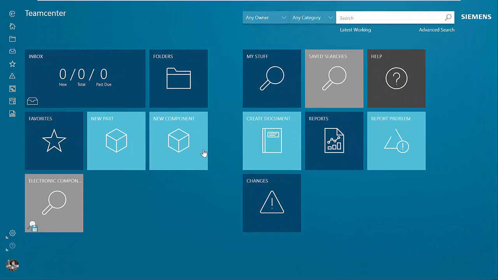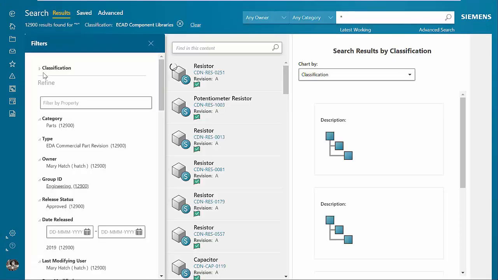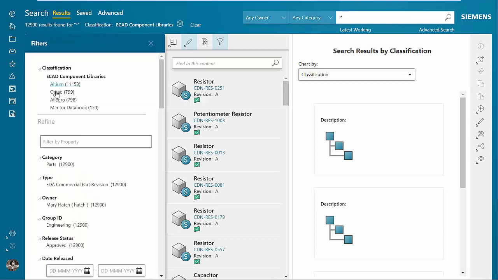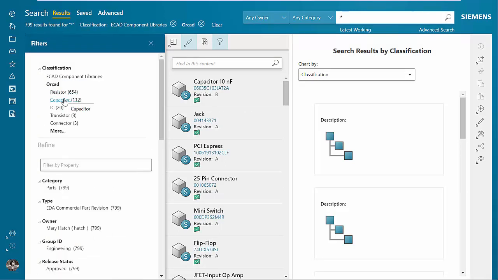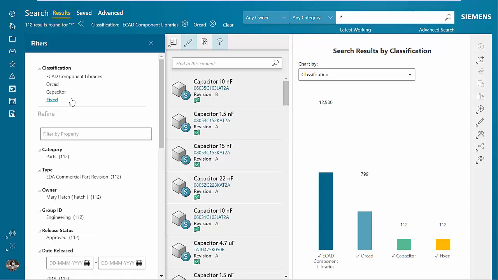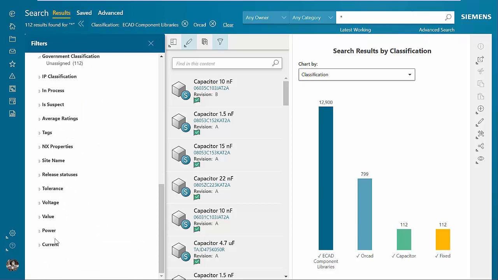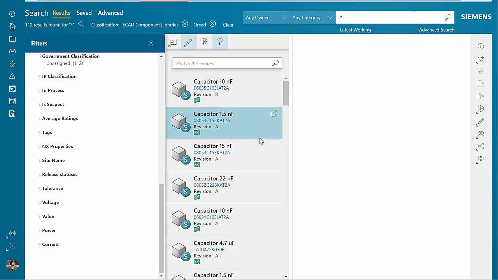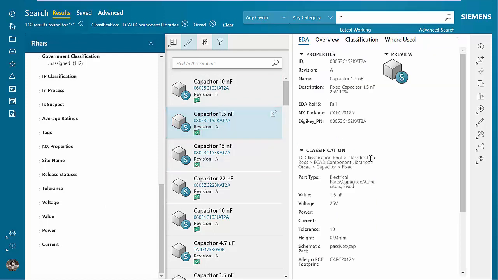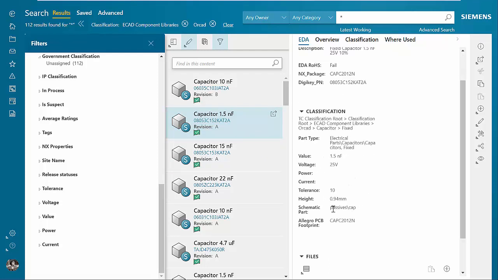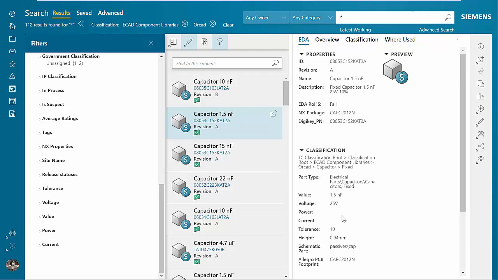So if we go to Teamcenter and do a search, we can see the classification structure. Here I'm using the OrCAD class. You can see the various classes, resistors, capacitors, ICs, transistors. We look at our capacitor class. We can look at the properties that were mapped, such as tolerance, voltage, value, power, and current. And we can see the components that were created from that export library to Teamcenter. Each of the components has its part number and its classification information and the mapped properties. This is how we get library component information from the OrCAD CIS database to Teamcenter.